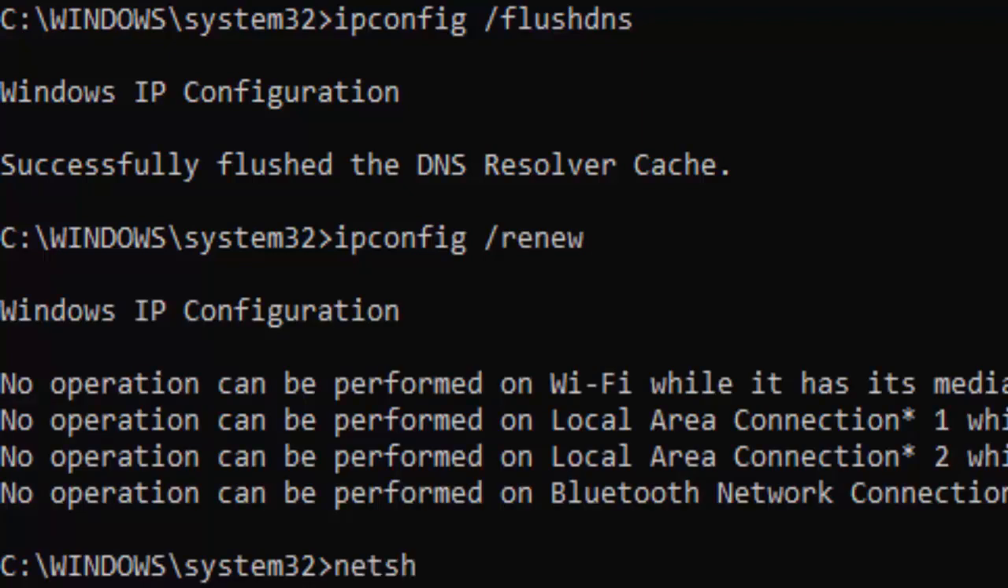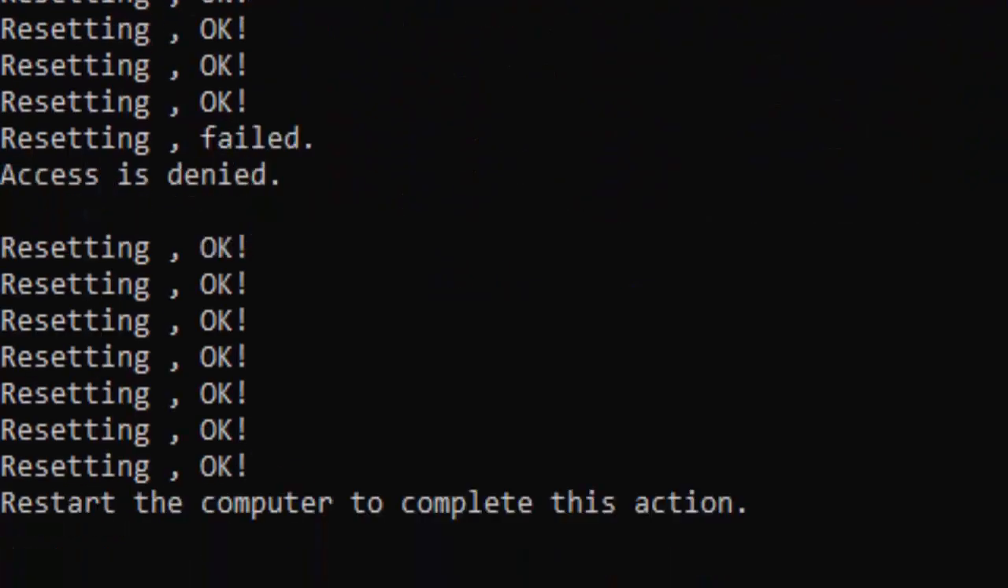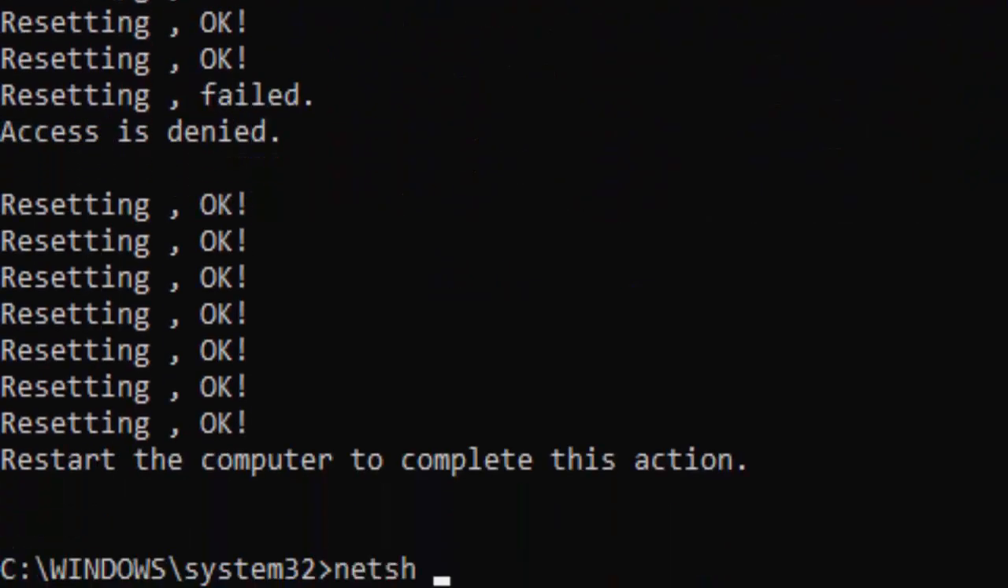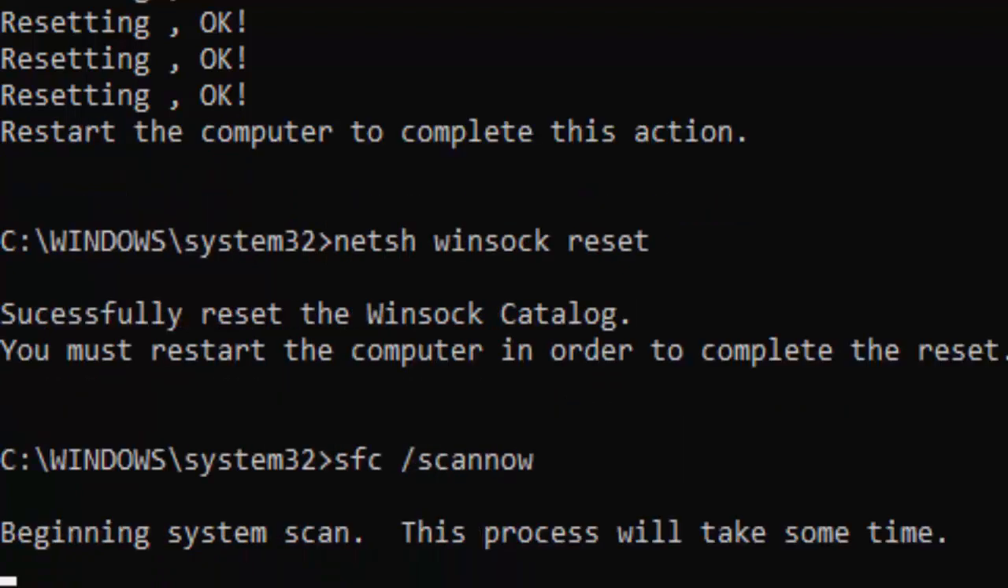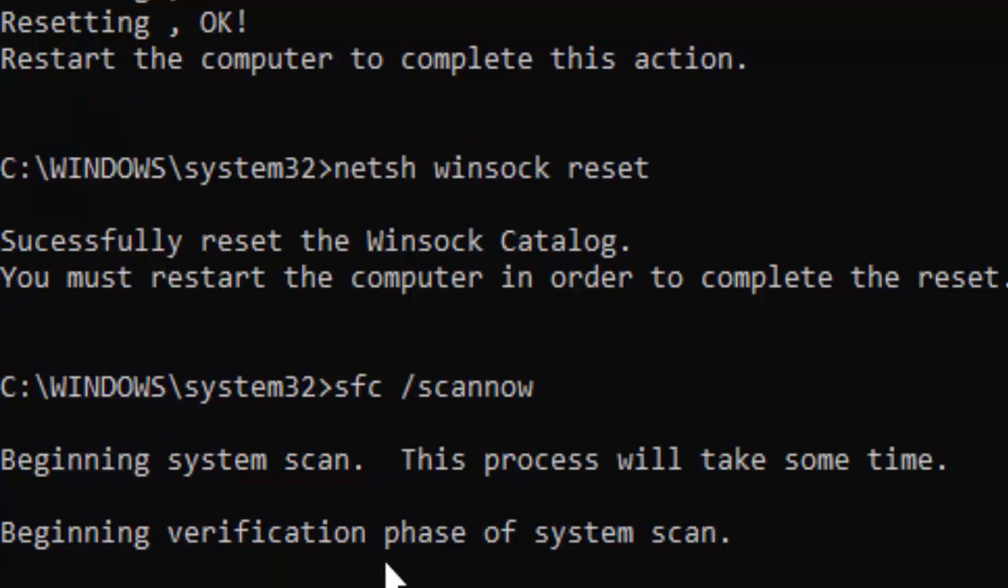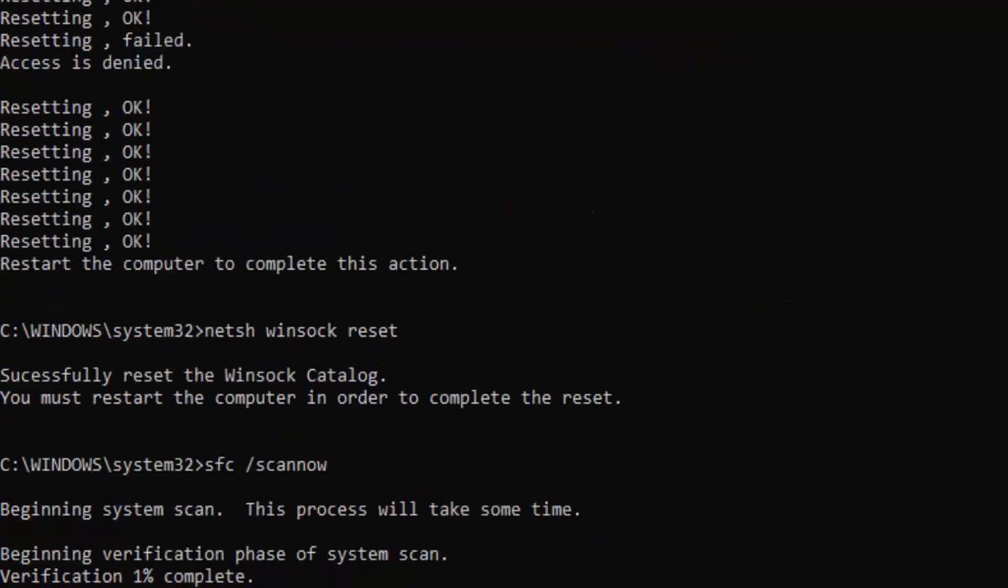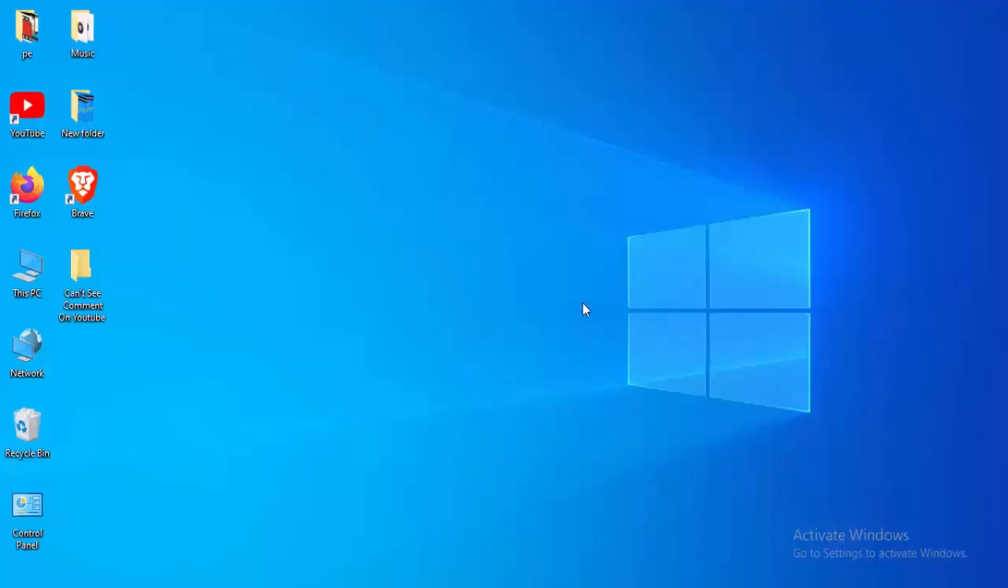Now type netsh int ip reset and hit enter. Now type netsh winsock reset and press enter. Last, type the command sfc /scannow and hit enter on your keyboard. You need to type this to complete the verification process. As you can see, you wait for this to complete 100%, and after that close your command prompt and restart your computer. Hopefully it will fix your issue.